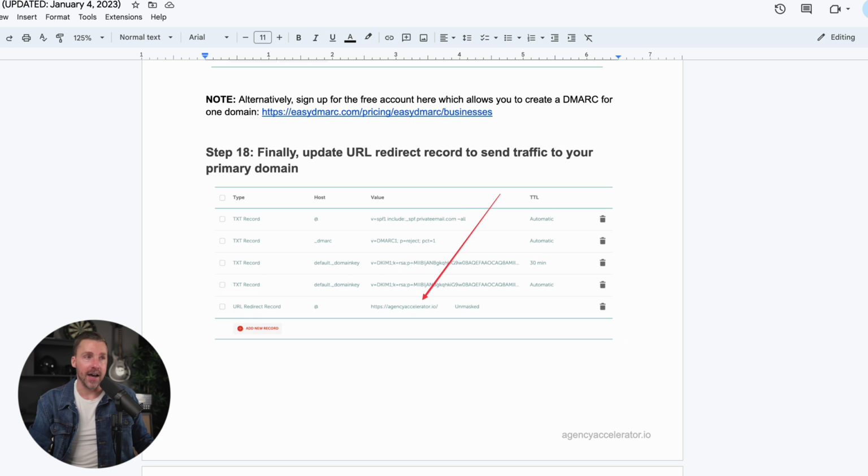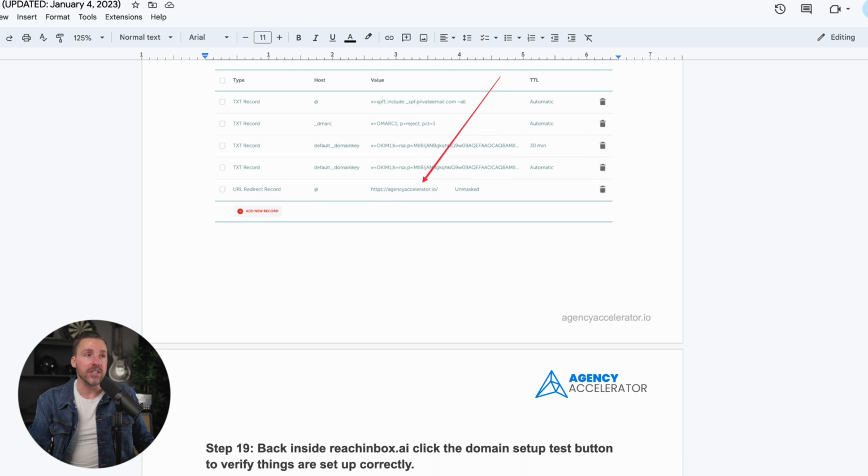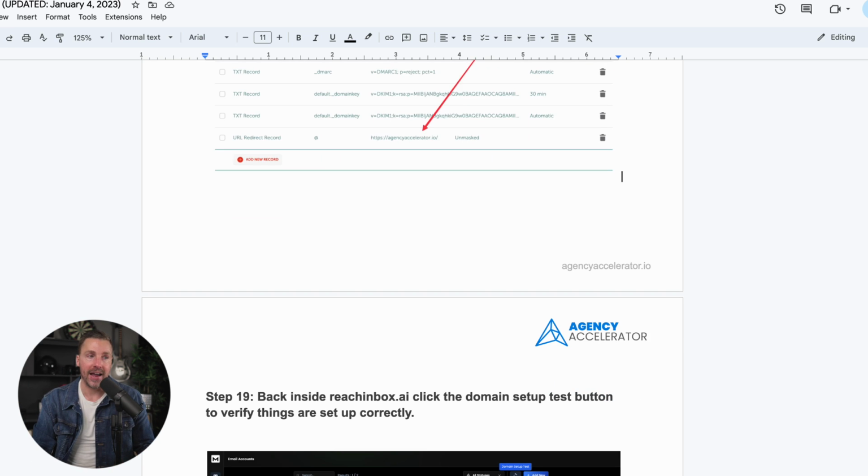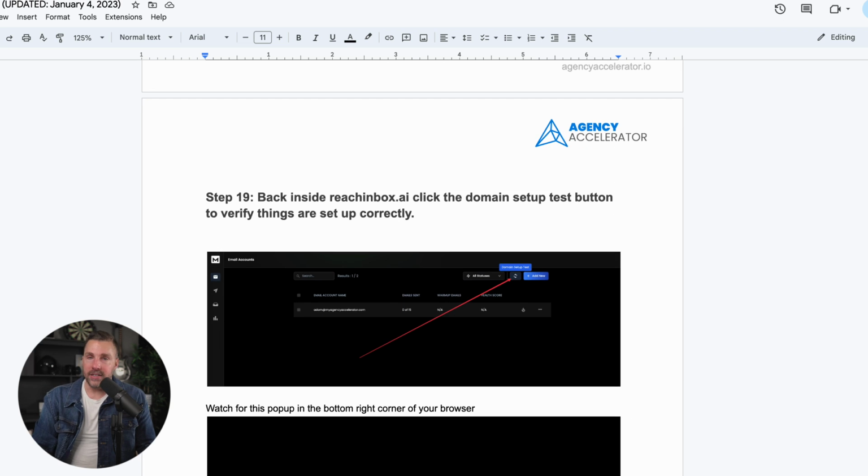So we have to set these up. Lucky for us, really easy to do. We put in URL redirect, we use @ for the host, and then you put in the value of whatever it is, the website that you want to redirect to, and we can leave it unmasked. And that is it. All right, still with me.